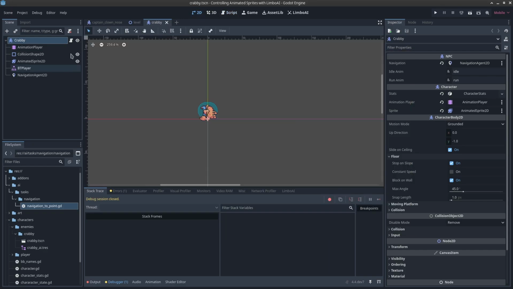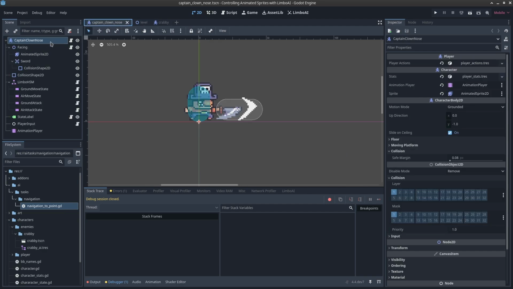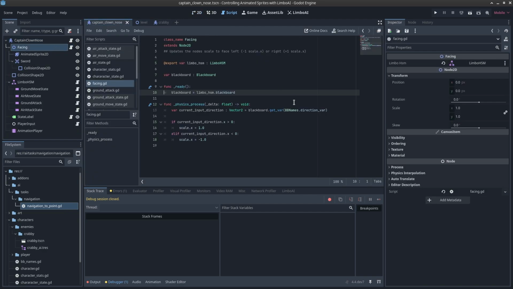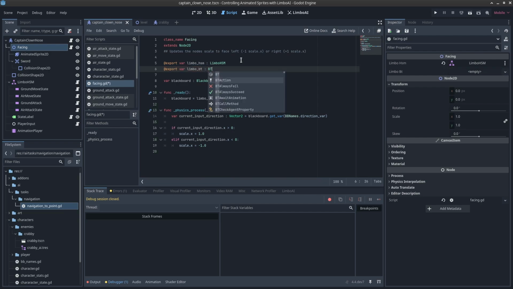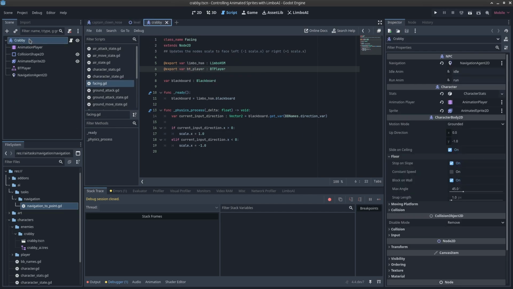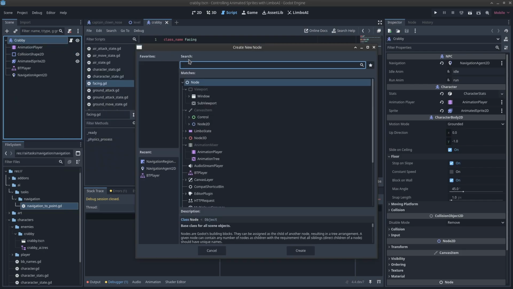Okay, and to go along with that, we can also have the facing. So kind of like this in the clown nose, we want it to be grabbing the direction variable from the blackboard. We'll actually do that kind of the same way as the facing script. I'm going to add an extra export here for, let's say, behavior tree, limbo BT, limbo behavior tree, or BT, what was it, BT player? Yeah, okay. So BT player. Okay, now let's throw this over on the Krabby script, or rather a child of it, node 2D.